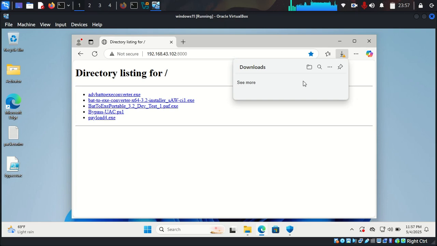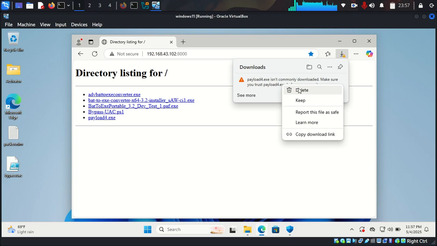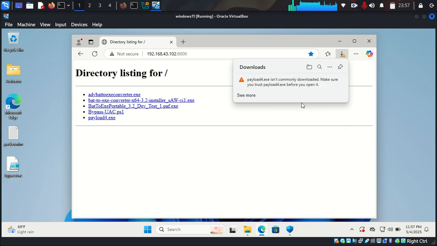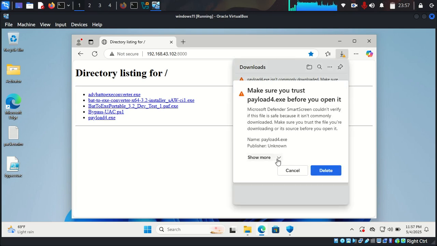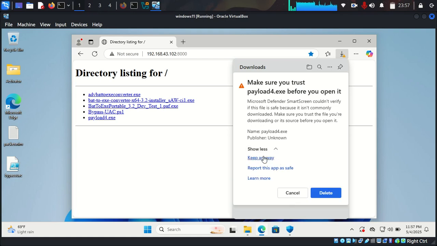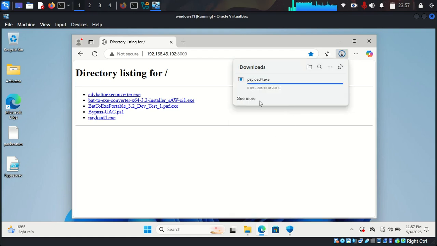Now when you try to see here, we do have a stop on our download. This is the mark of the web, so I'm going to just click on those icons. Then I'm going to come and click on keep. Then come here, click on show more, keep anyway. This payload is going to be downloaded on our Windows machine.